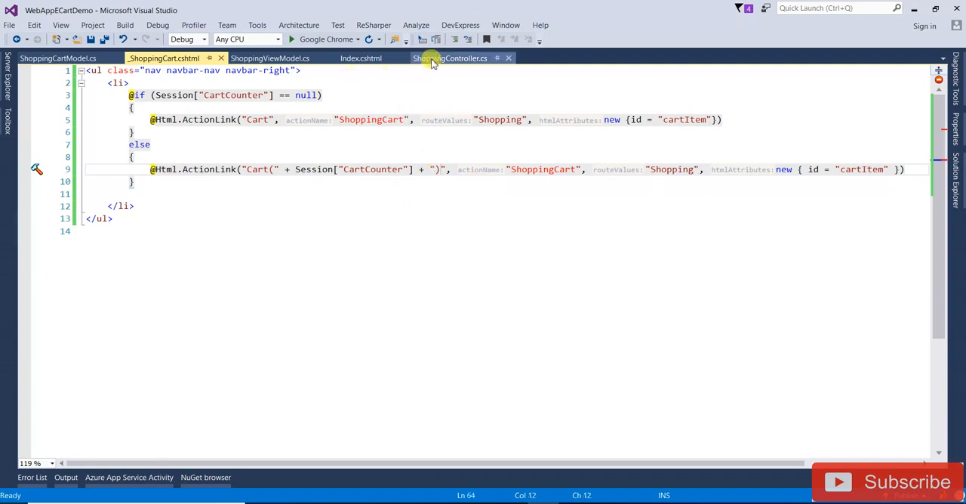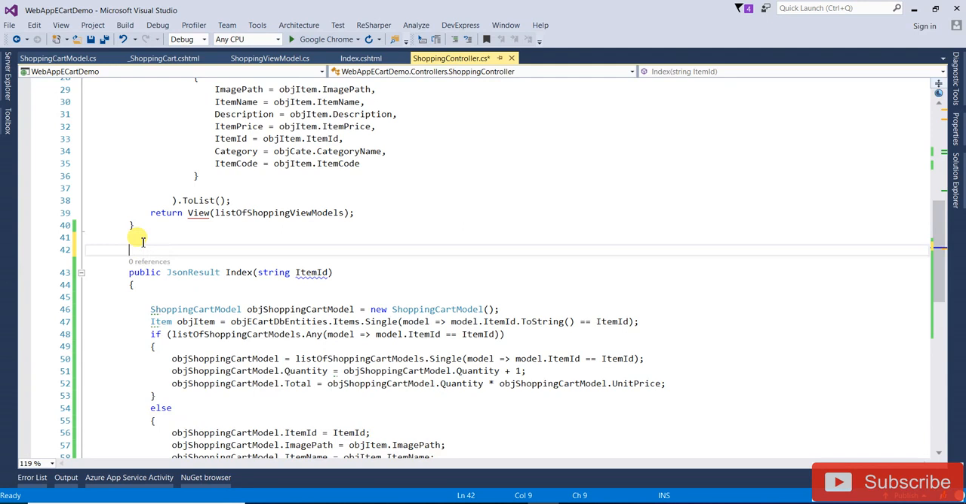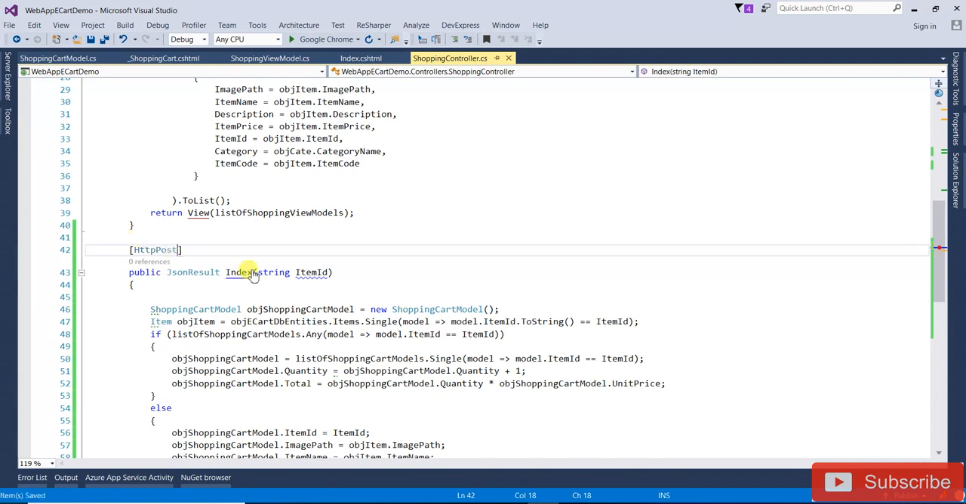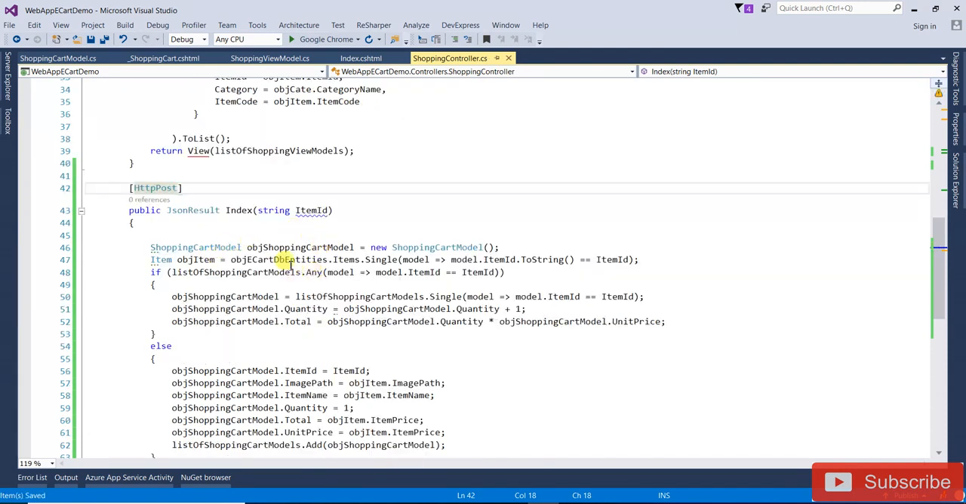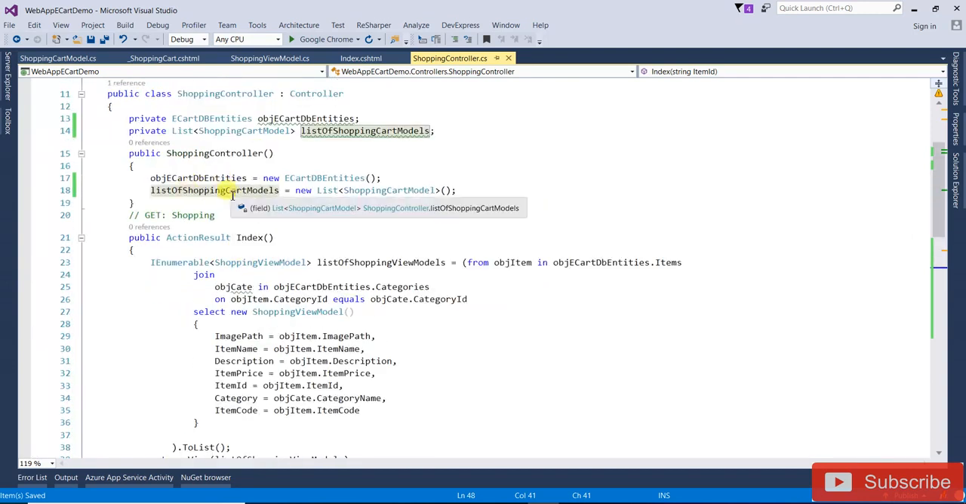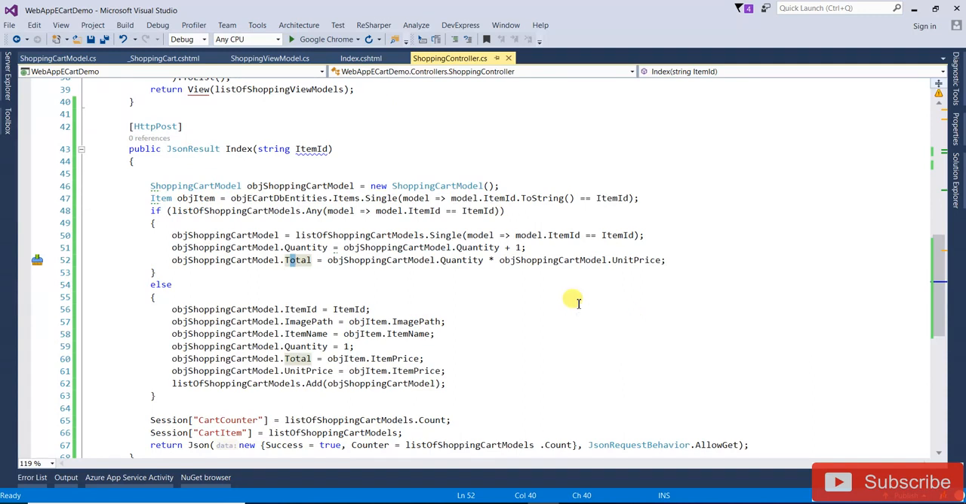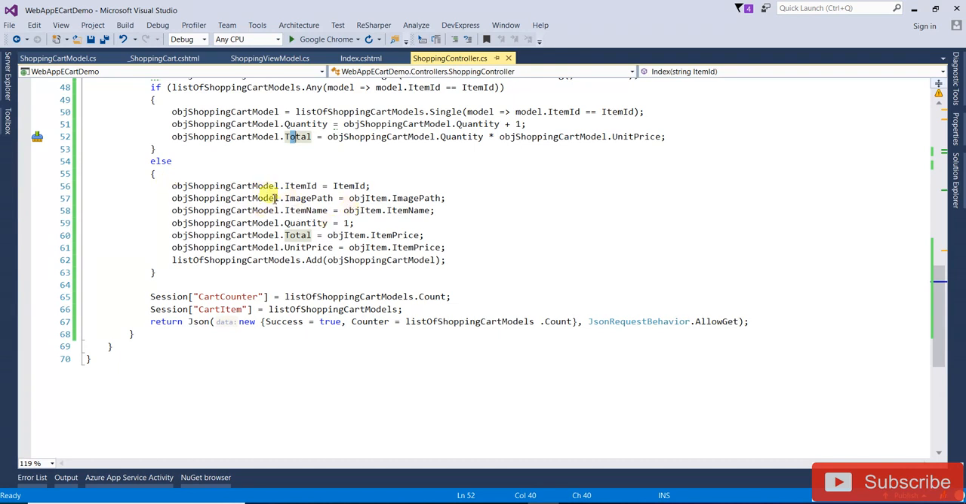Till now it's okay. Now open the shopping controller. Here we have to write HttpPost, because we are doing a post here. In this search report, I'm getting the item ID. So first we are checking the item ID, getting the item object, and then in the list, because we have initialized this list here, checking if it exists, then we are increasing that quantity, and the total also is going to be changed. And if it does not exist, then it's going to be added. After that, I am assigning the list to the session.